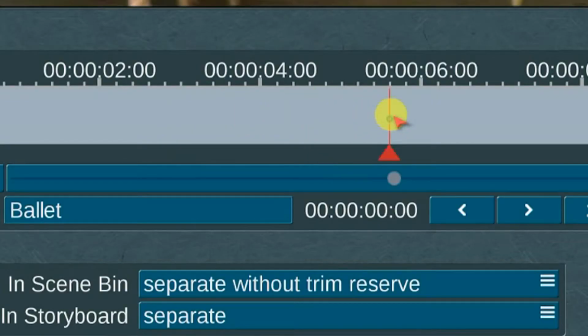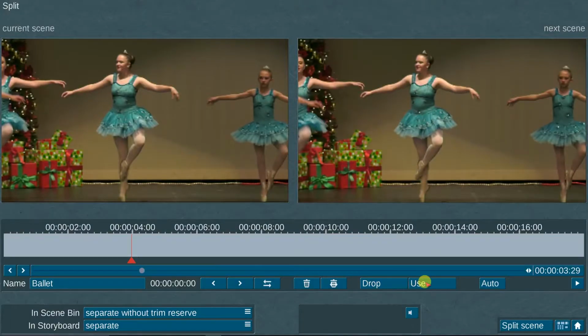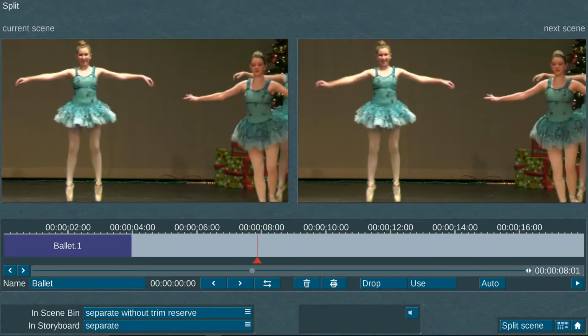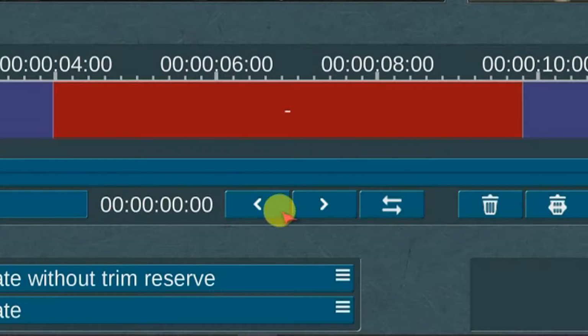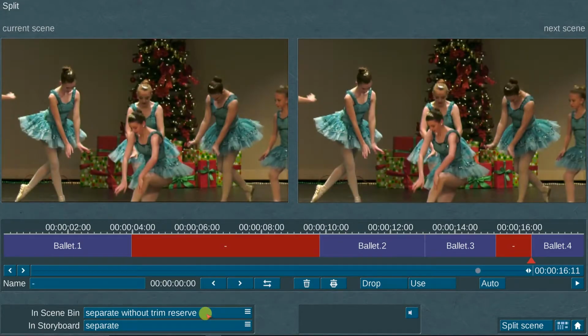There's the option of scrolling the entire scene by clicking in the graphic time bar, or by using the position slider bar. The use and drop points are marked. These marks can be changed by clicking this button or by dragging a split point directly in the graphic bar. The split points can be transferred to the scene bin, or as separated scenes with or without trim reserve, or as one joined scene without the dropped parts.